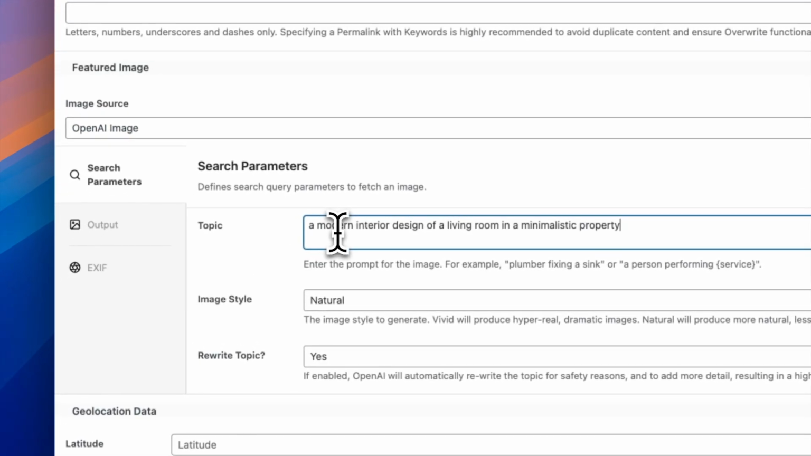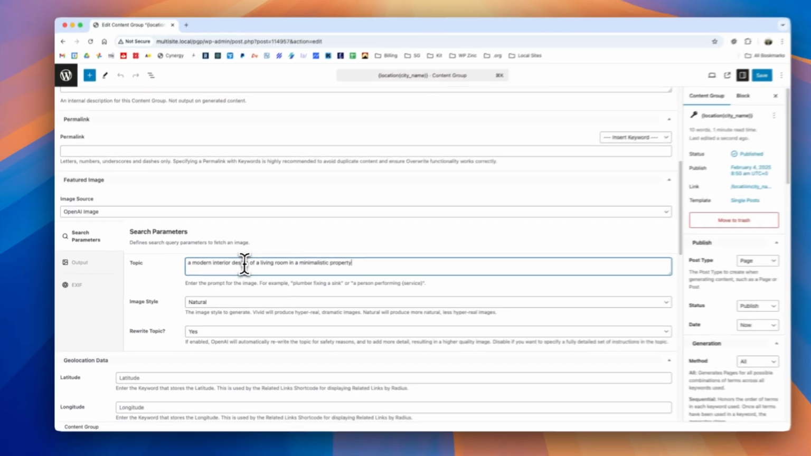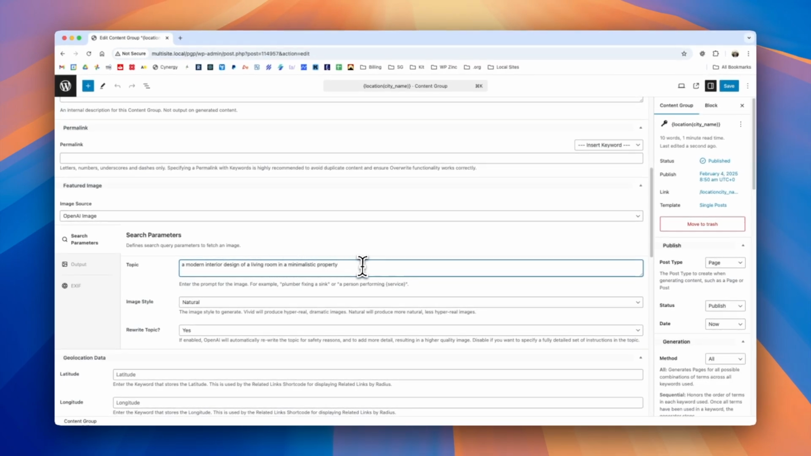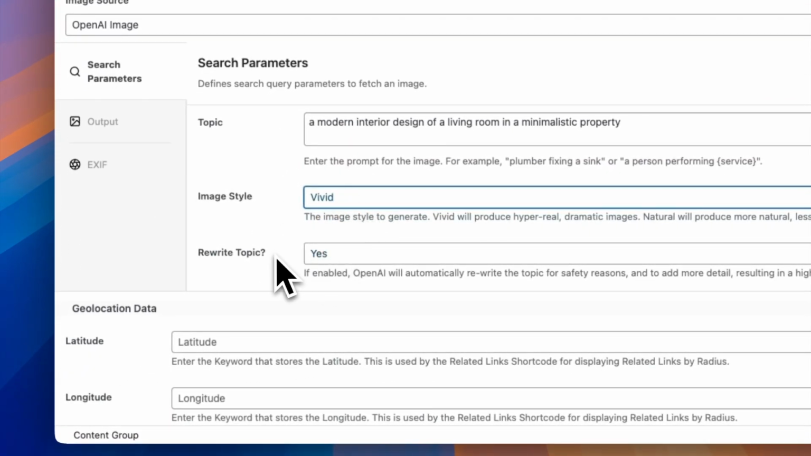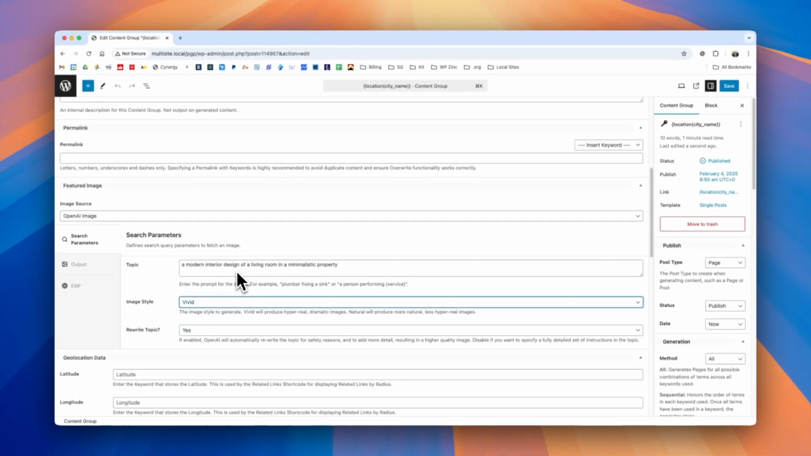So in this case, we prepared one here that says a modern interior design of a living room in a minimalistic property. We have the option of the image style to go natural or more vivid. We'll go for a more vivid image. And the rewrite topic option, if enabled, rewrites the topic for safety reasons, and this ensures that we get a good image.